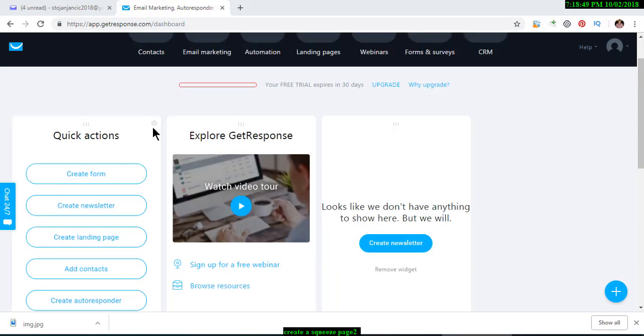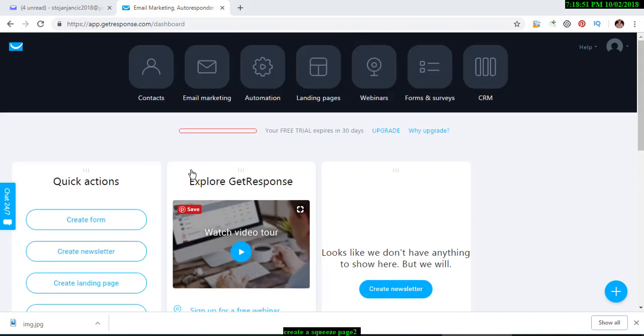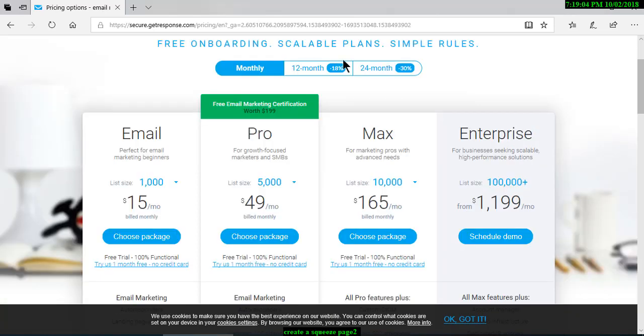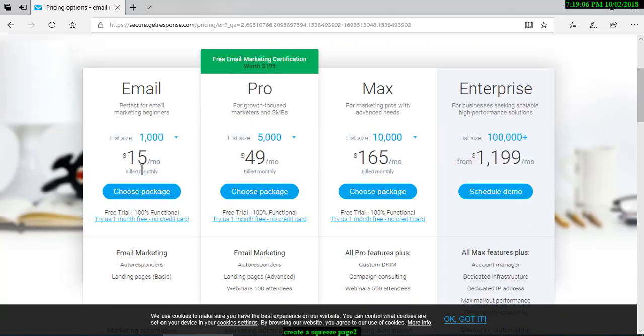So like I said, guys, when you register on GetResponse, you get a 30 days free trial. I will show you guys the pricing options, what happens when those 30 days run out. You have an option to buy it, but you don't need these bigger price range packages. This smallest one is okay for starting.